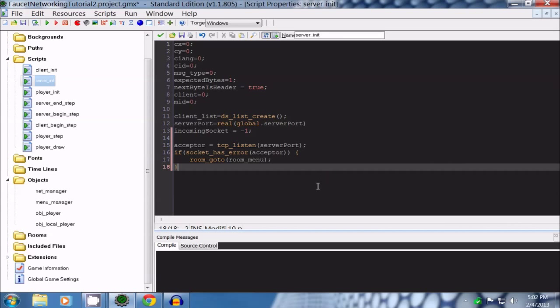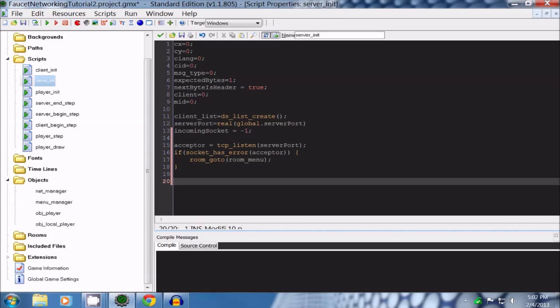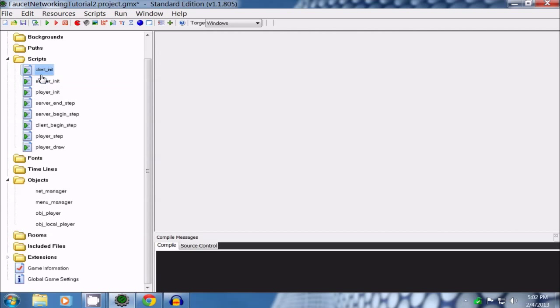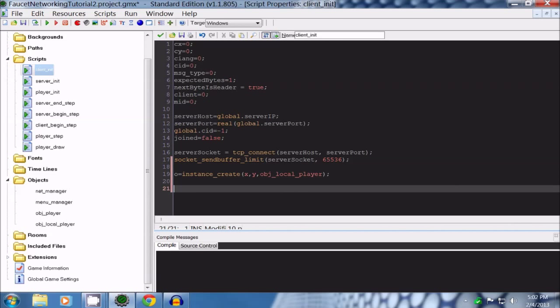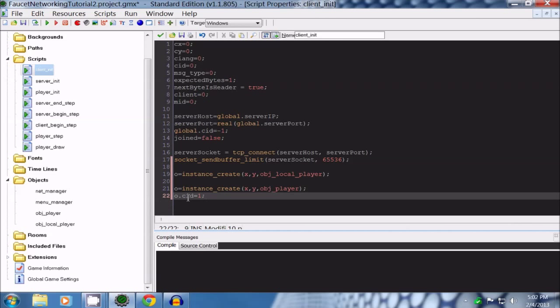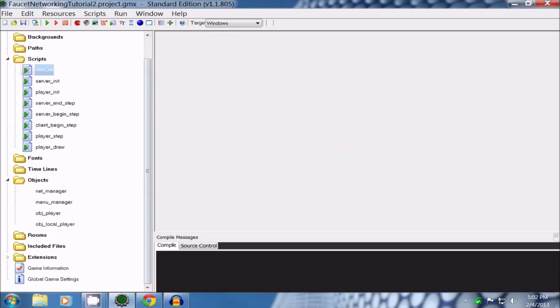At the end of both client init and server init, let's plop this little code to create our local player. The client also needs to create the server's player with the global client ID of 1. That's set across the entire code that I wrote. So, our setup is complete.